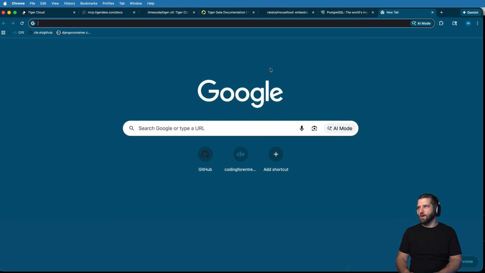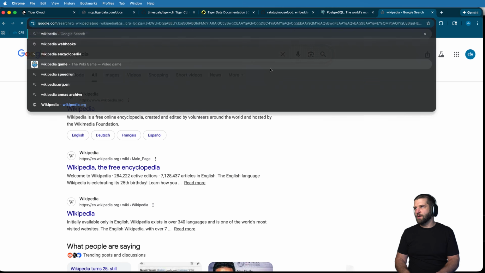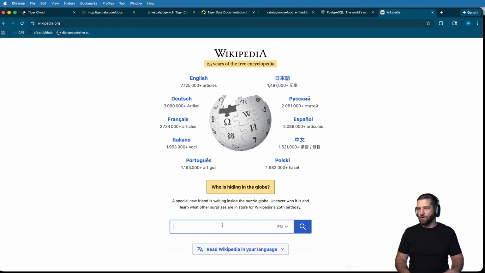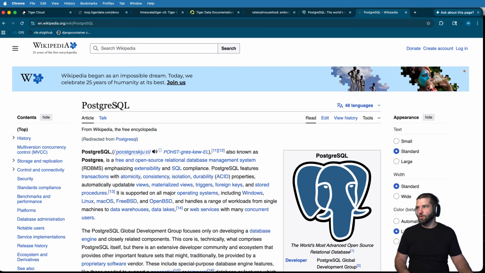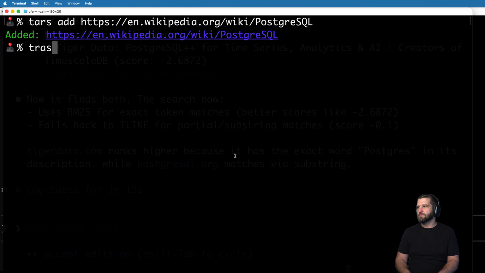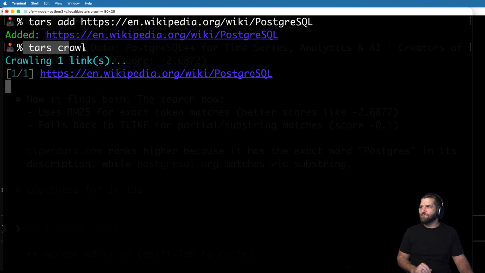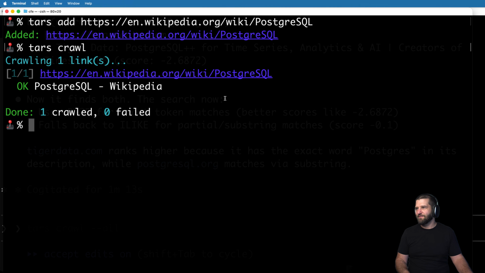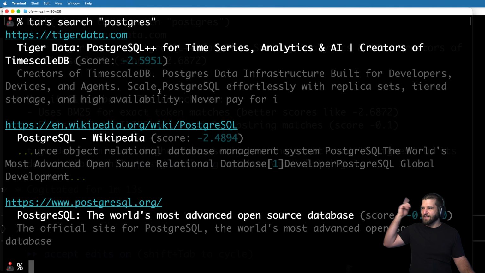So that's pretty great. If I do Wikipedia, for example, let's do Wikipedia. And I'll go ahead and grab Postgres in here. PostgreSQL. Let's go ahead and add that. Tars add. And then tars crawl. I think, great. The default is already doing missing. That's fantastic. Okay, tars search Postgres. Let's see what happens now. Tiger data, number 1. Wikipedia, number 2. The official Postgres, number 3.